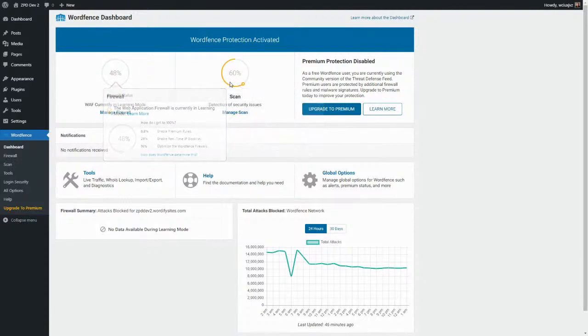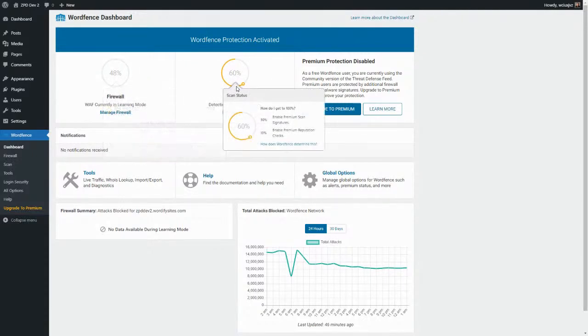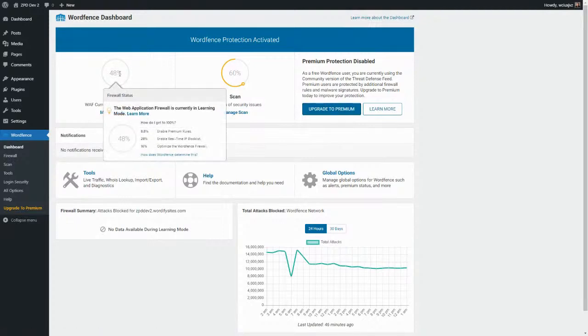Now, you can pretty much ignore these things. I think this is mostly just some information to upgrade to premium. So if we hover over here, you can see that down below, how do I get 100%? Well, you can install the premium license and you get premium rules, you get real-time updates, and you get to optimize the Wordfence firewall. And those optimizations include premium features. So you can pretty much ignore that.